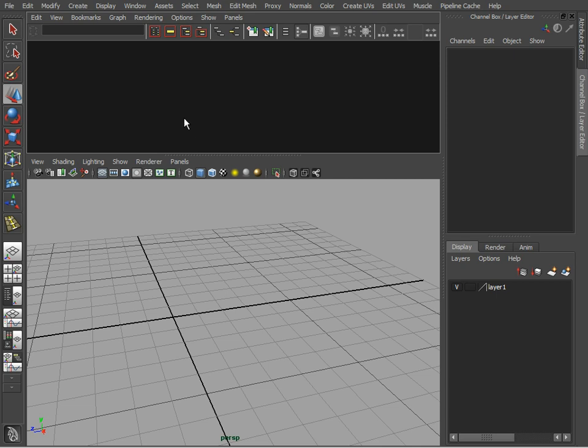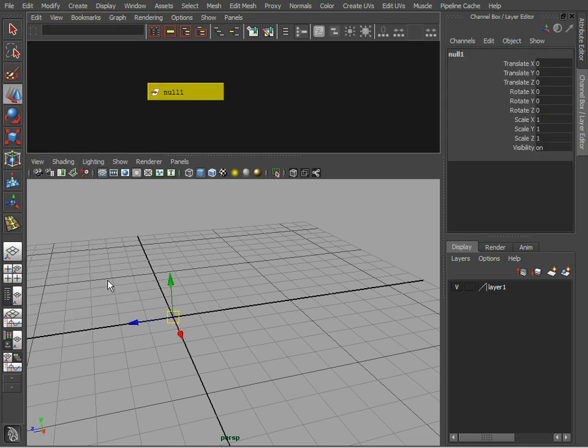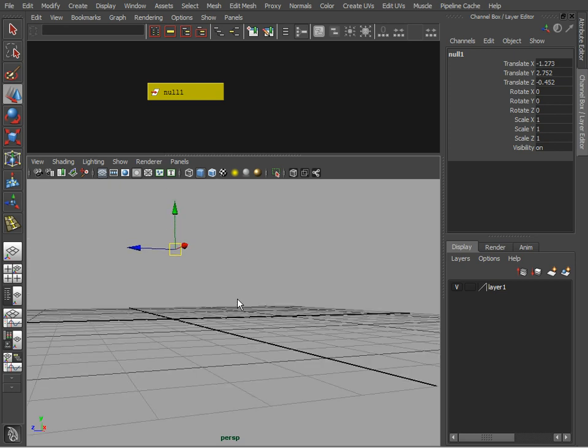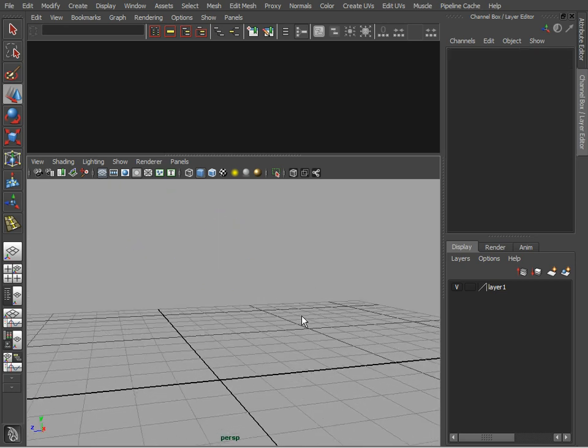We can actually create just a pivot point, and we can do that by using a group command. If we click on edit group while we've got nothing in the scene or nothing is selected, what it's going to give us is a pivot. And that is the main difference between parenting and grouping.